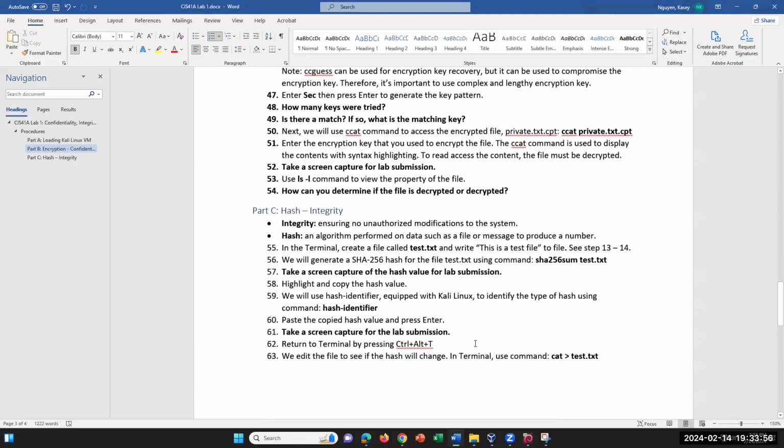And then on the last part, we're going to work on integrity. On this one, we're just going to work with hash. We want to make sure that there's no unauthorized modification to our file or our system. Hash is an algorithm that we can use to assign a value to a certain file. So within the same folder, the secret folder, we're going to make a test file.